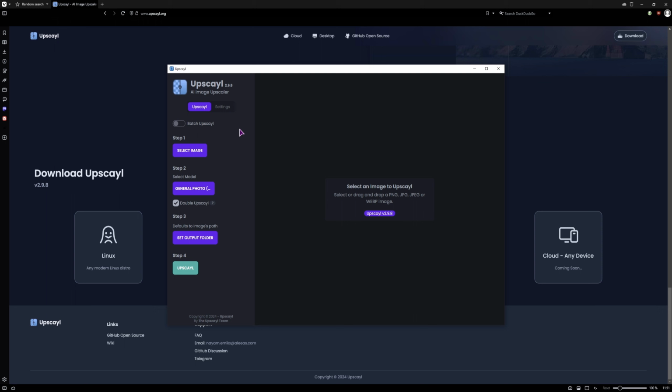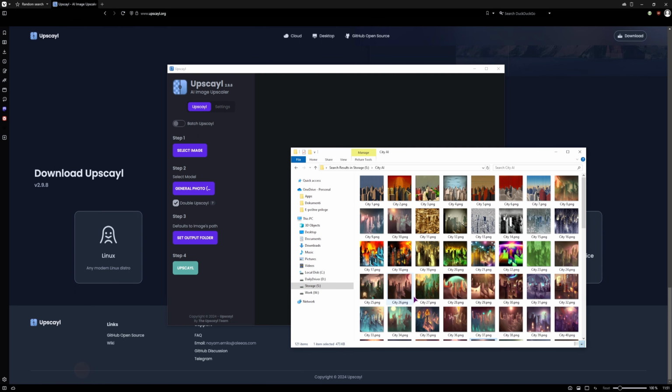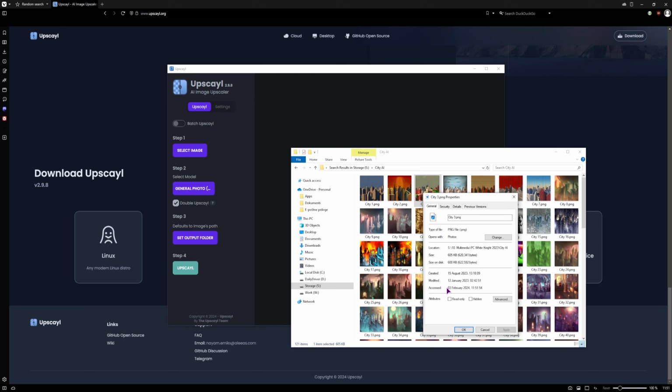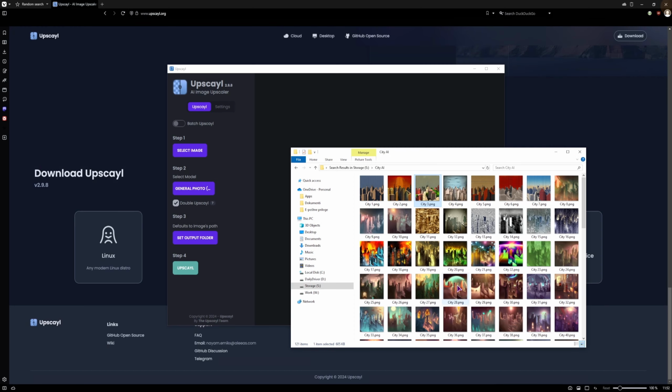Now this is mostly useful for all of the AI generated images. I've made a bunch of cities and this was done inside of Blender using diffusion. And if we take a look at the size, you can see that the size is quite small. So if you want to upscale an image that an AI made, you can use Upscale to do that.